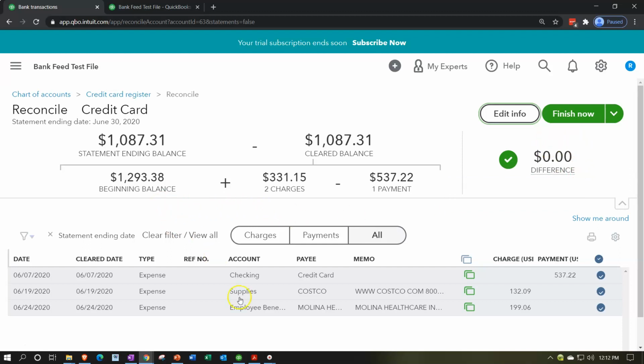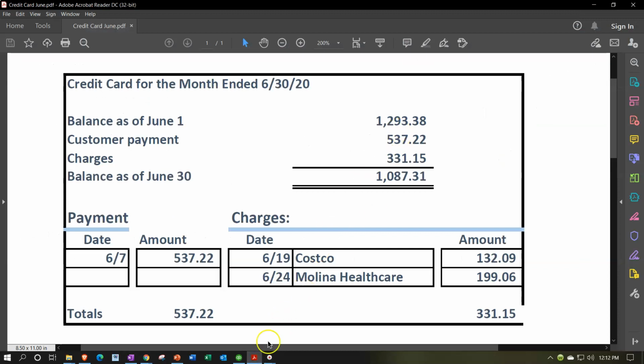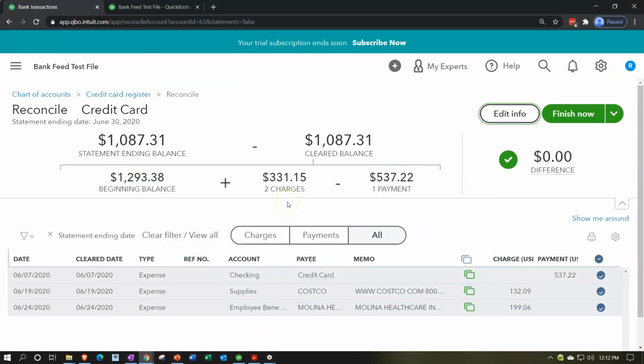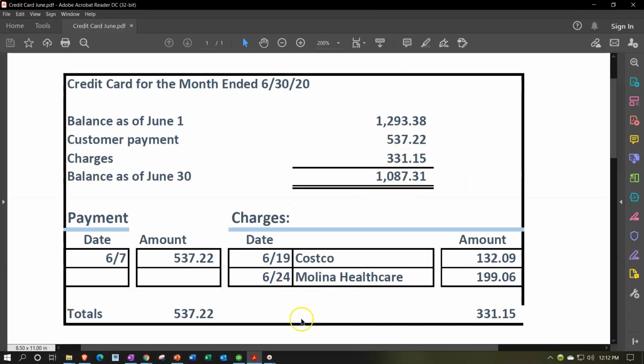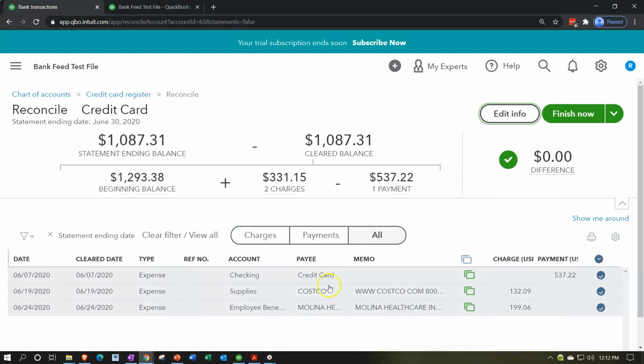Beginning balance is 1293.38. That's going to be this item. And then we had the two charges and the one payment, the 331 and the 537.22, to get to that ending balance. And so there is our reconciliation. Again, it's already checked off for us. We don't have to tick and tie them off, because that's one of the benefits of the bank feed. We actually use the bank feeds in order to create the system and kind of reconcile at the same point in time. Or you can use the bank feeds to enter the data first and then we double check it with the reconciliation process here.